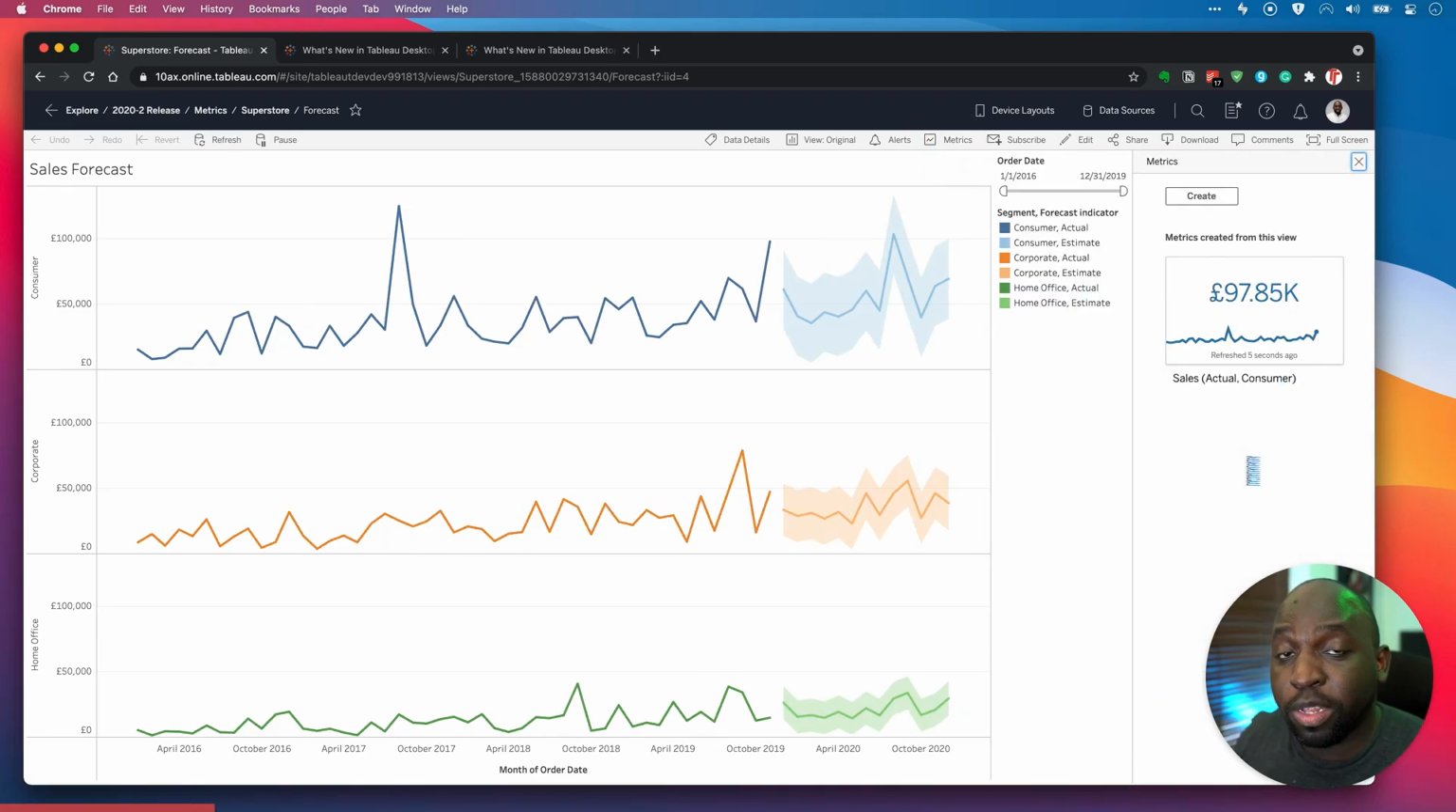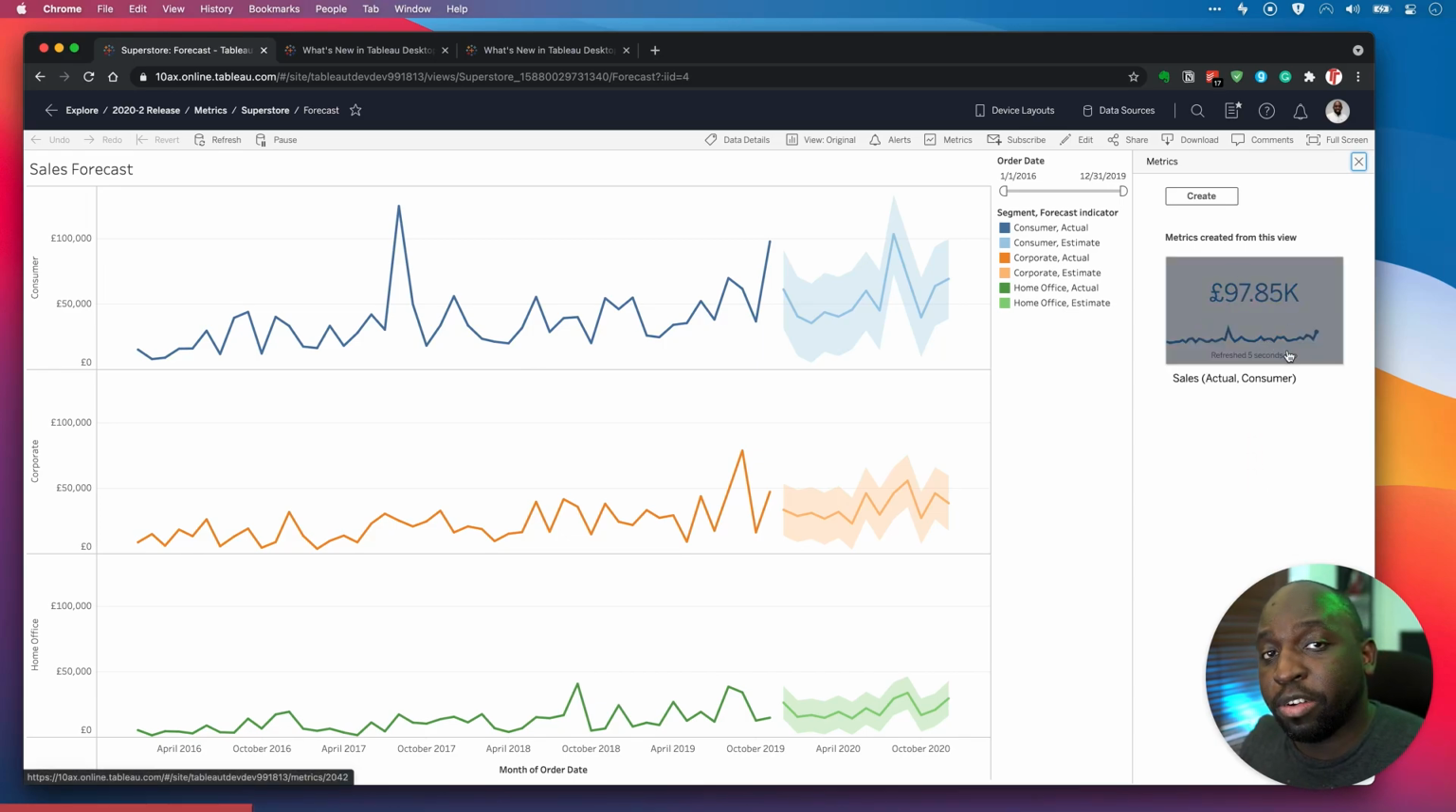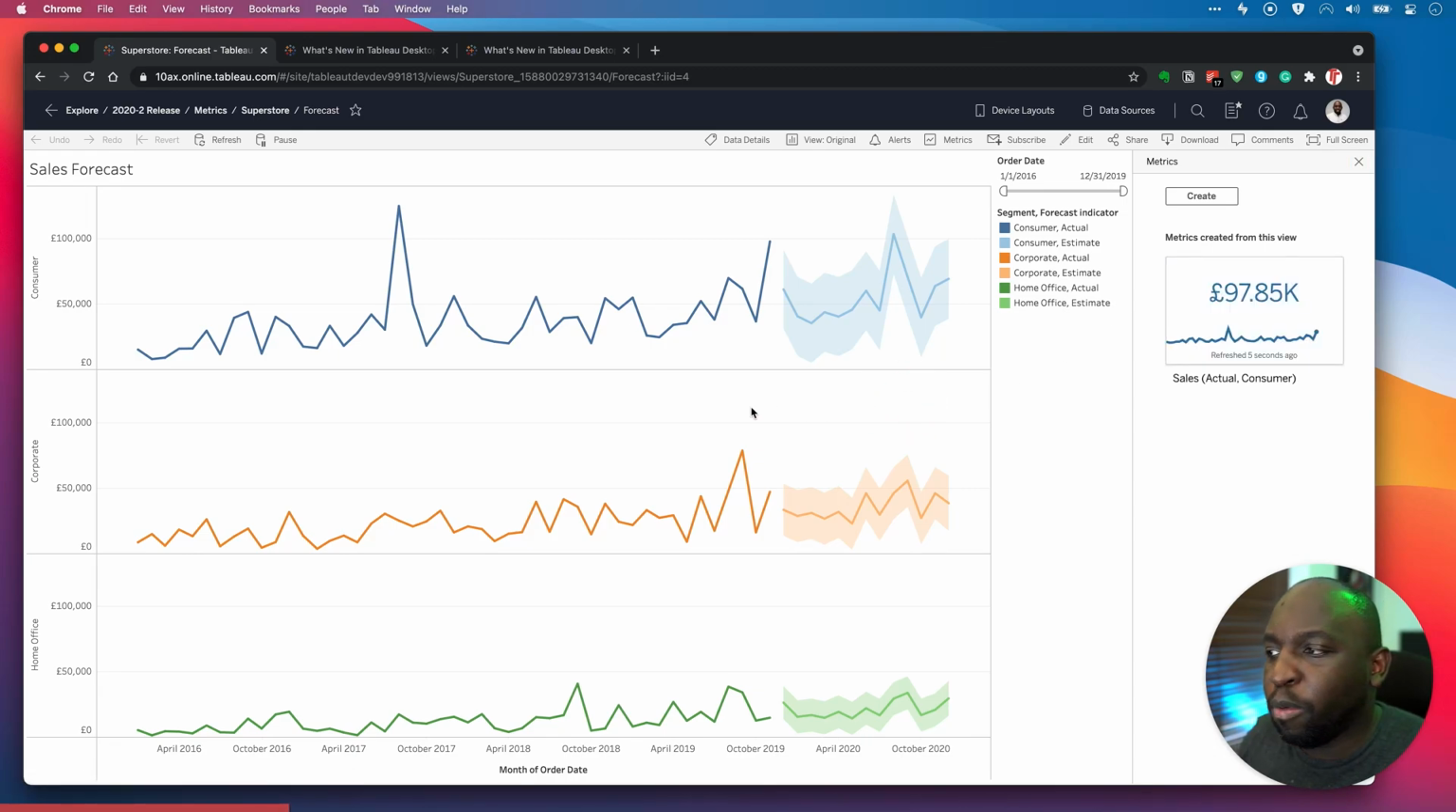And the new feature in 2020.1 is that it now automatically shows you metrics that have already been created from this visualization. Okay, so let's create a couple more, one for corporate and one for home office, and then you'll see them appear here on the list on the right hand side. We're actually also in the right place to create one.